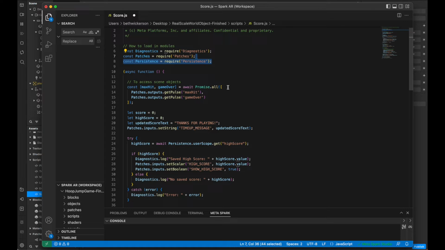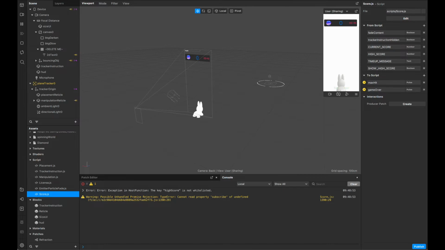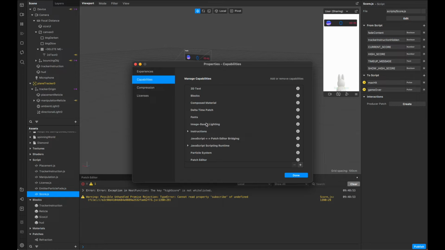These are our scene objects, which are patch outputs. I've got a variable for score, high score, updated text, input screen, and here's where this error is coming from: the persistence user scope get high score. We have to enable that in our project capabilities. So if you go to properties, capabilities, you can add high score here.